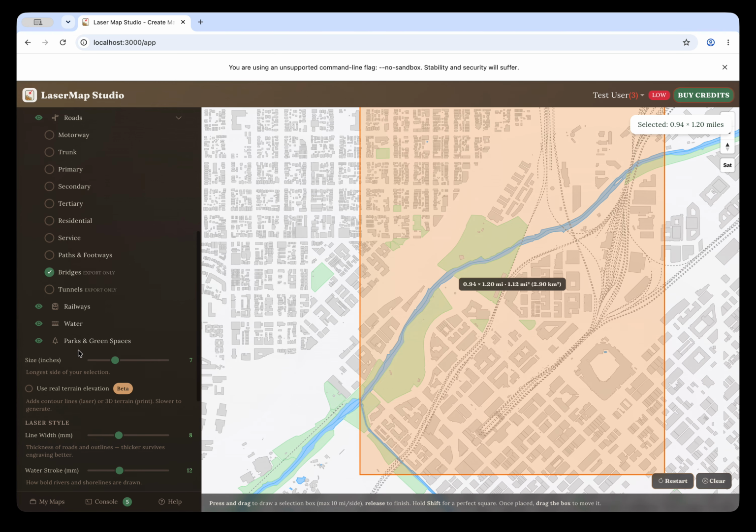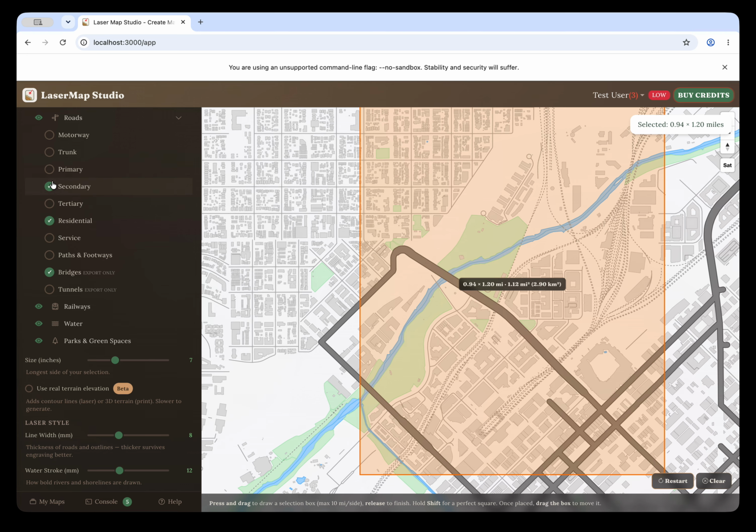So it really makes dialing in what you're looking for a lot more of an iterative process, and really kind of lets you get a more authentic preview of what you're going to see.